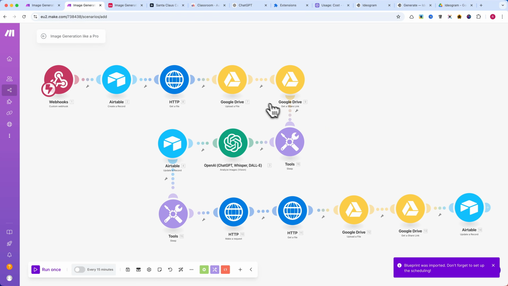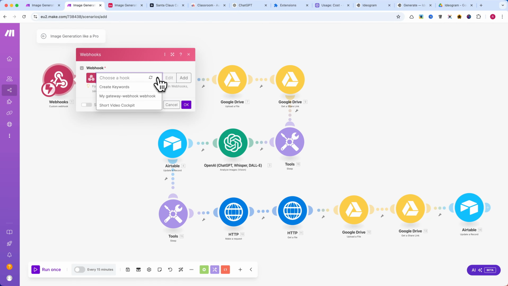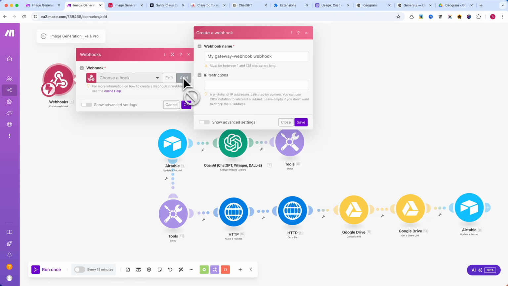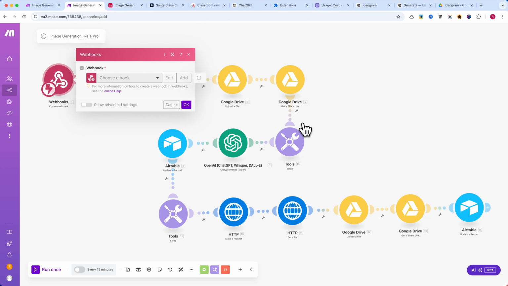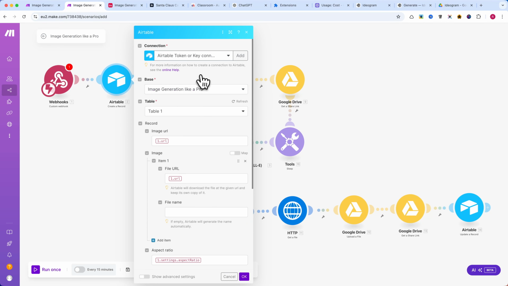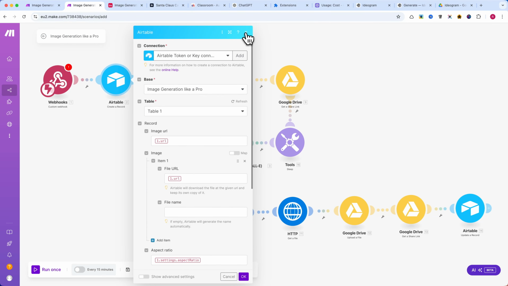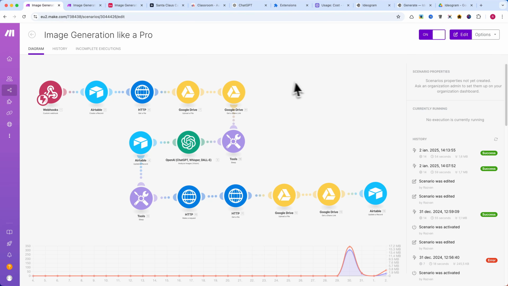Generate a webhook. After importing, click on the first module and generate a webhook. Save this webhook URL as you'll need it for the next step. Next, set up all the modules and configure them with your account details. Don't worry, I'll show you these steps in more detail later in the tutorial, right after you see a demo.